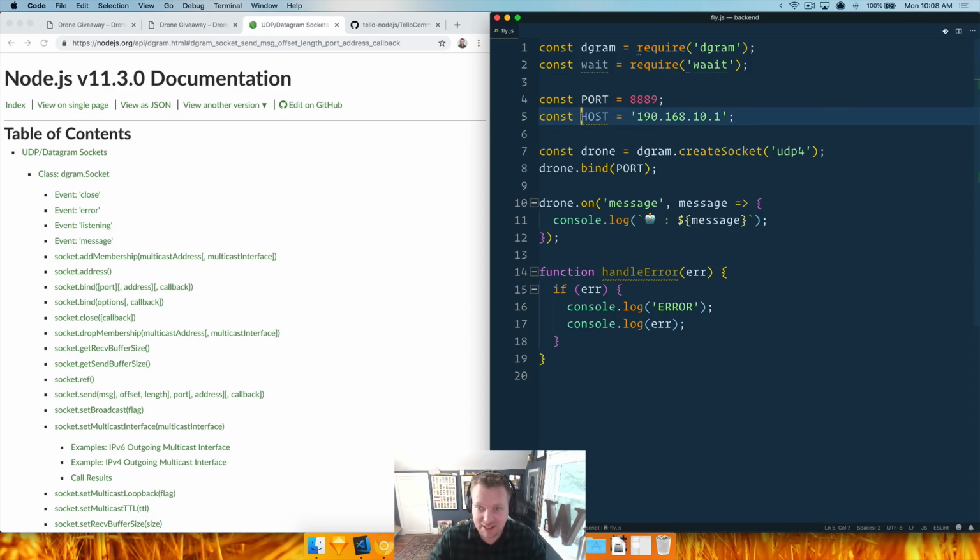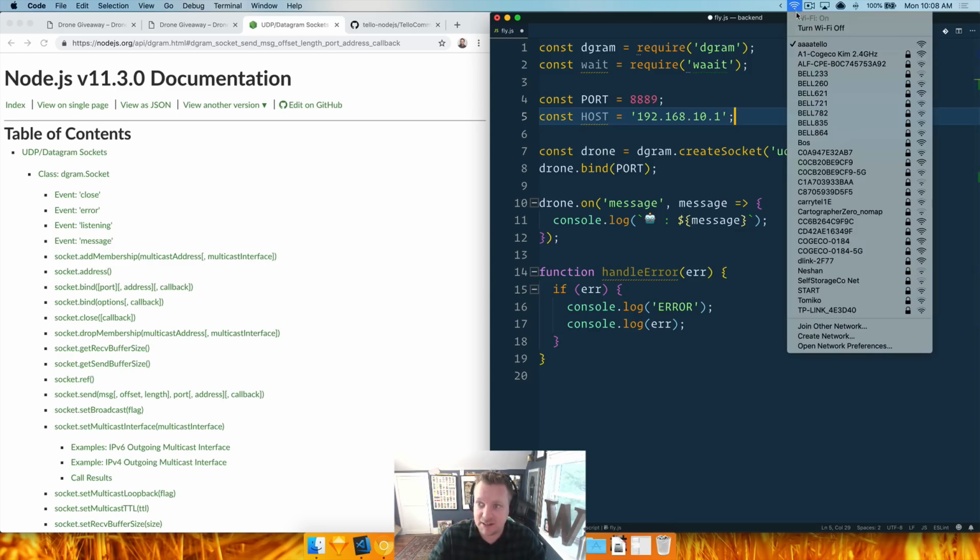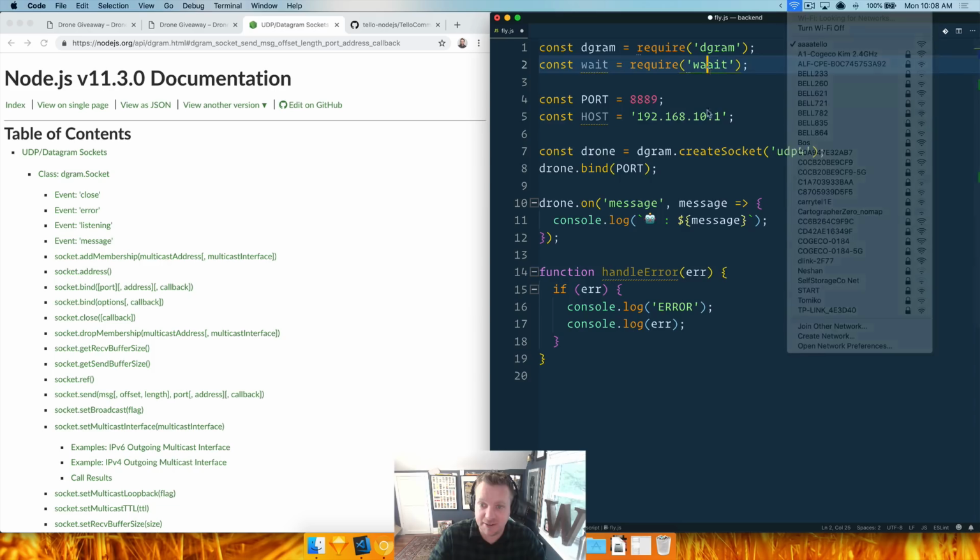The port and the IP address, 192.168.10.11, that's when you connect to it via Wi-Fi. You can see I've connected to the Tello via Wi-Fi right here.